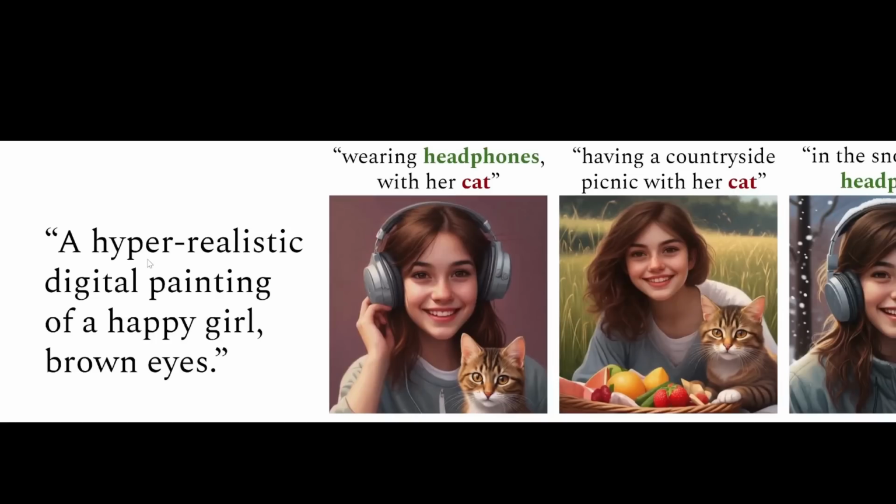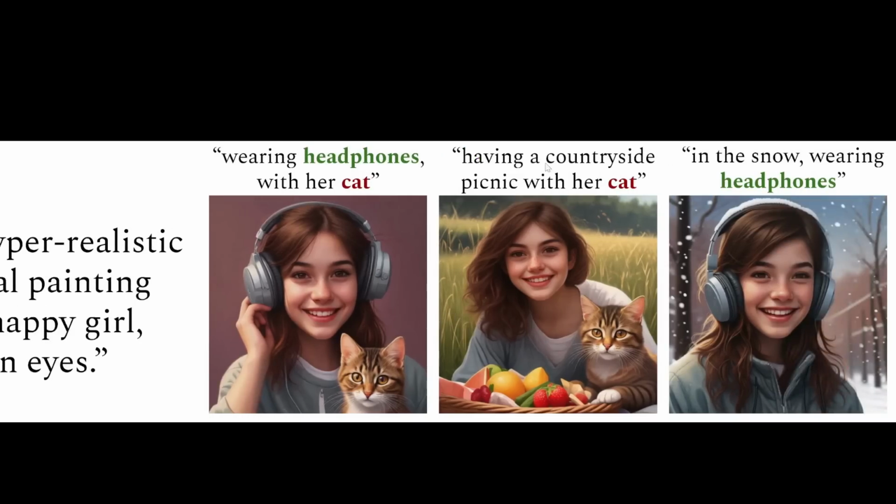Here's another example. So here's a hyper-realistic digital painting of a happy girl with brown eyes. So this is what you get. In the first image, she's wearing headphones with her cat. In the second image, she's having a countryside picnic with her cat. And you can see not only does it maintain the same girl character, but also the same cat.